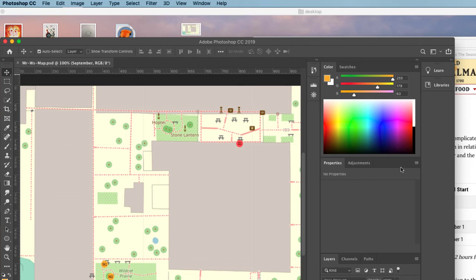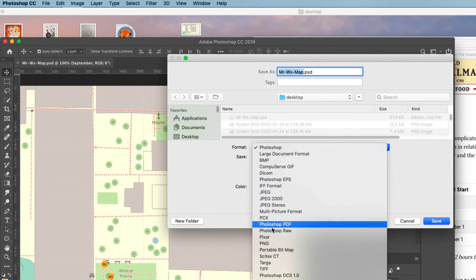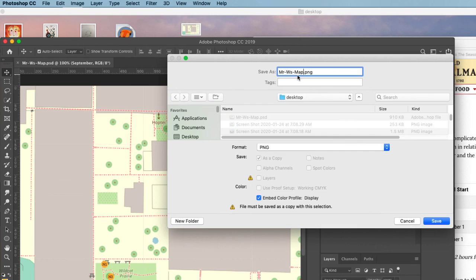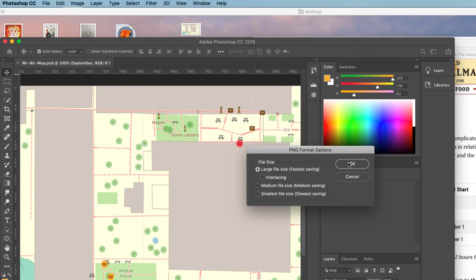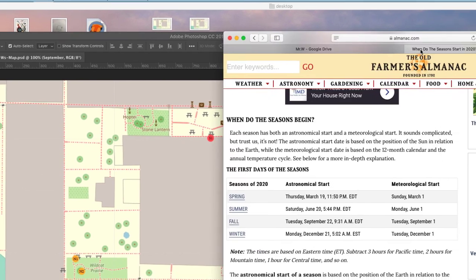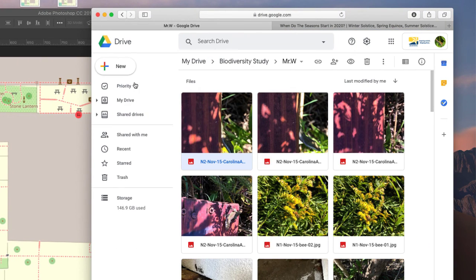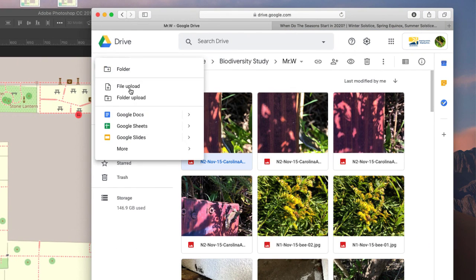Okay. I'm also going to save another version as a PNG. So the PSD file will be editable, so I can edit it again in the future. The PNG version won't be editable, but anybody could view it on any computer, basically, or phone, etc., because this is a very universal format. And then I will upload both into my folder.